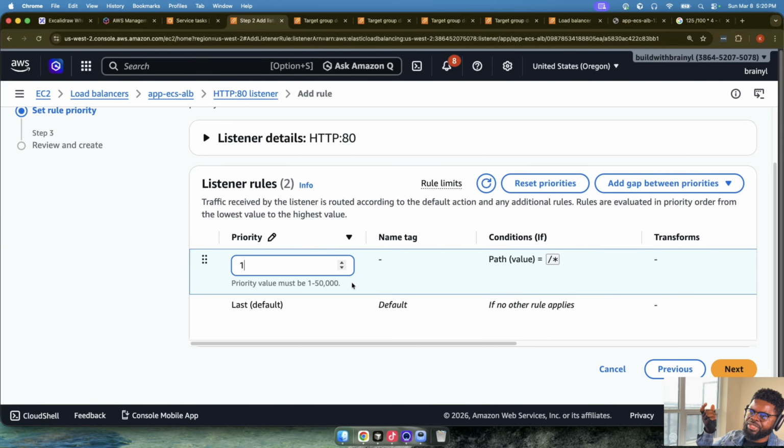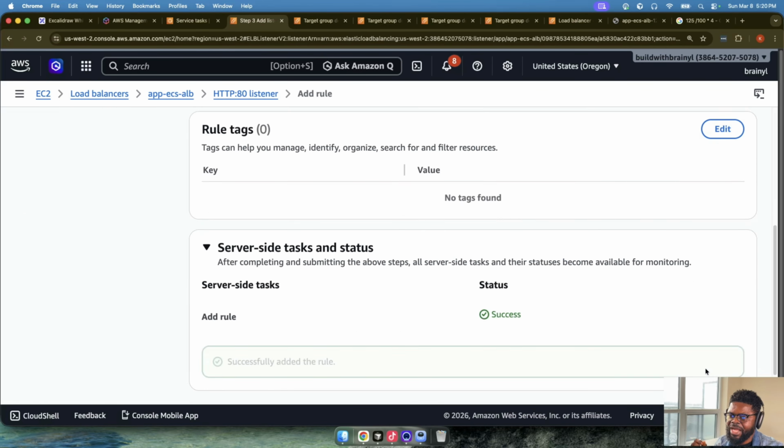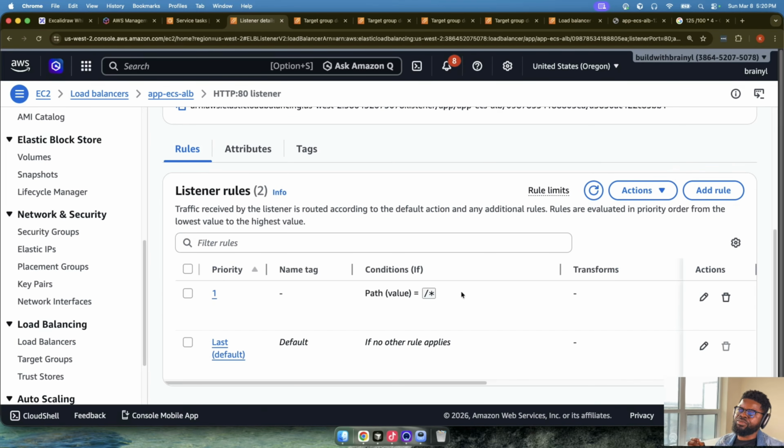So I want this to really take priority, so I'll give it 1. Okay, so 1 to this. I'll just do next, and then I'll just do add rule. Okay, so we've added a rule. So now when you see the rules, you see the priority.